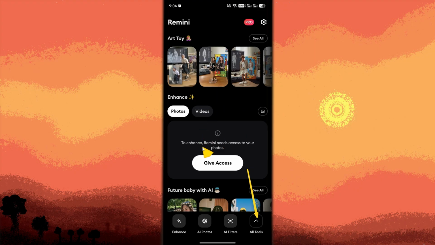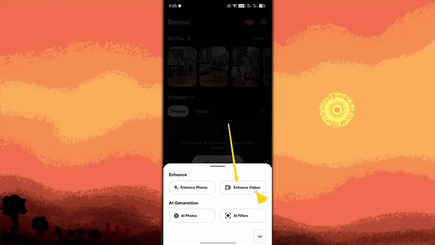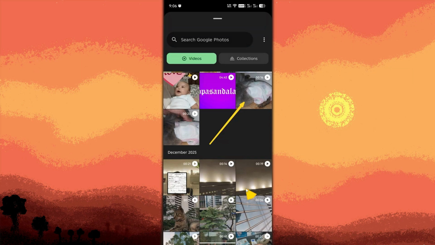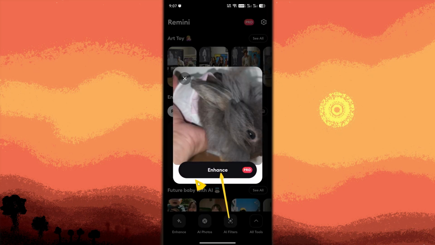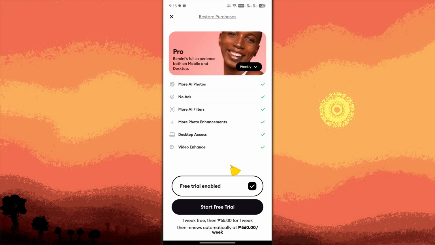On the home screen, tap the All Tools, then tap Enhance Video. Then choose the video you want to upscale from your gallery, then hit Done. Choose the Video Enhance or HD Enhance option, or if you want a free version, follow these steps instead.